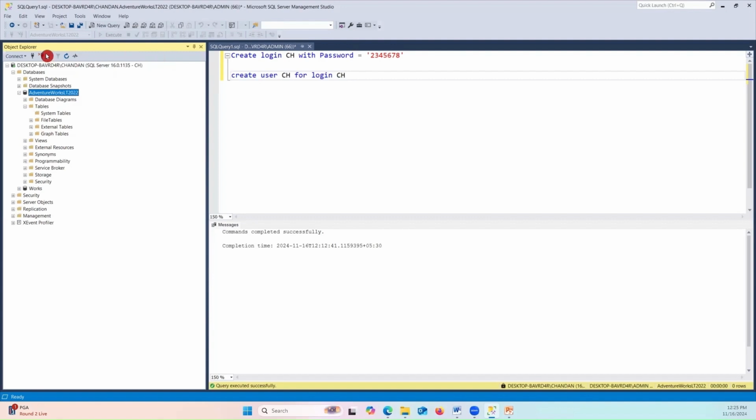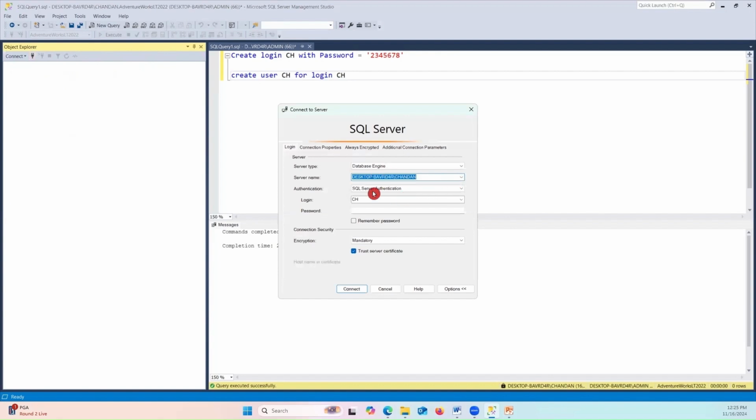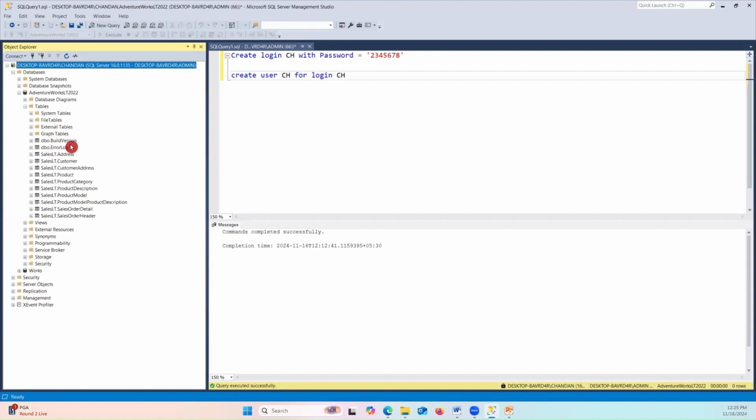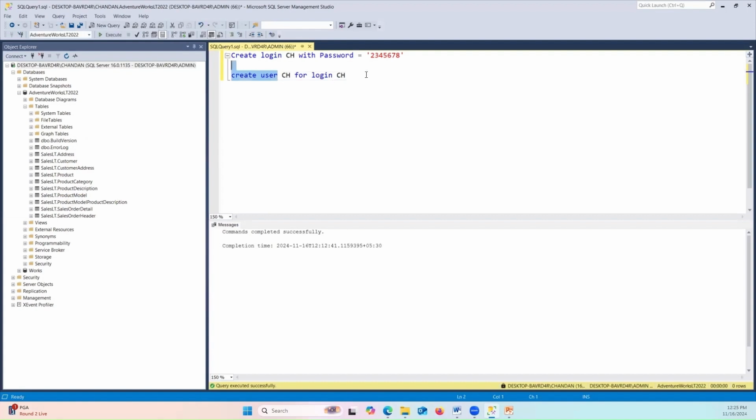Okay. So I'll just disconnect this. I'll connect it again. I'll select my server. Maybe I'll go back to Windows authentication. Okay. And I'll connect here. Okay. So here you can see that I have AdventureWorks, and in the tables I have access to all these tables, like build version, error log, SalesLT address. Okay. So I have access to all of this, but I don't have access in this login that I have created. So I need to provide that access over here.